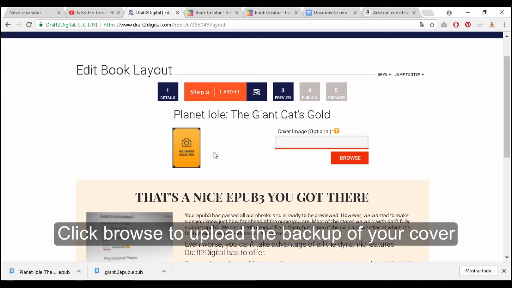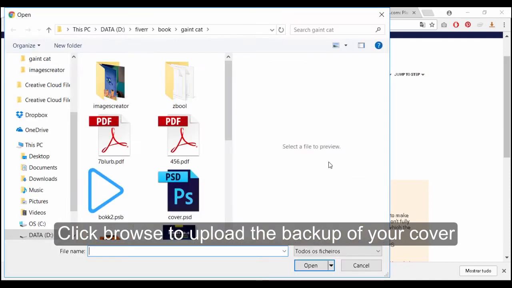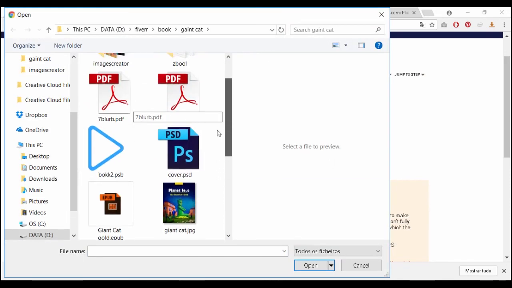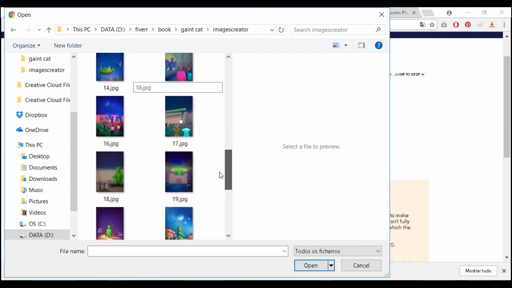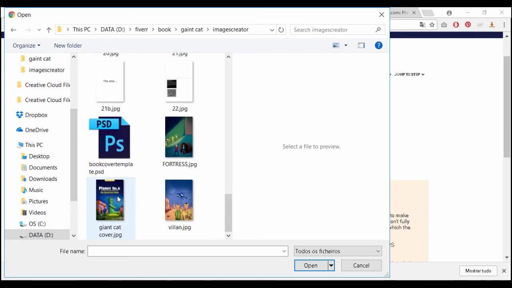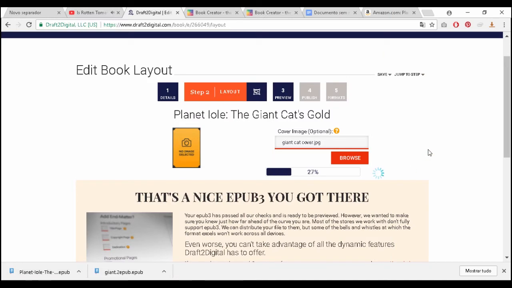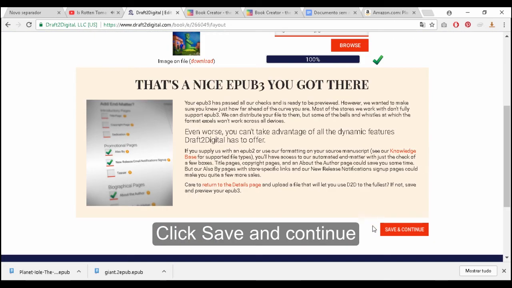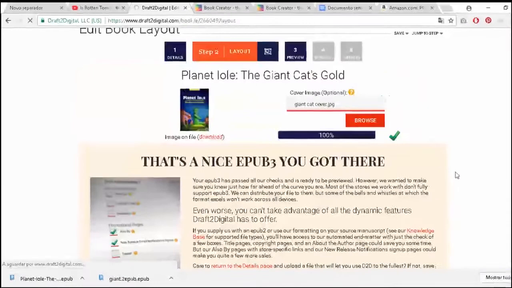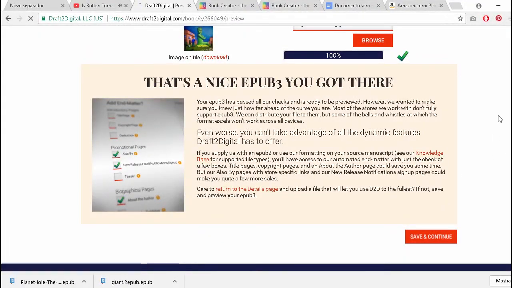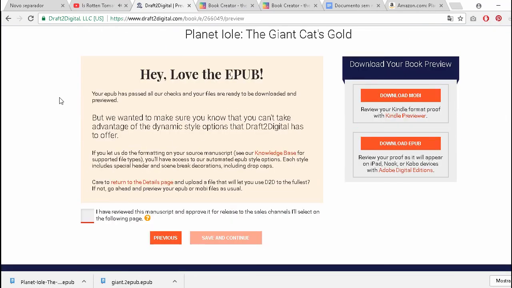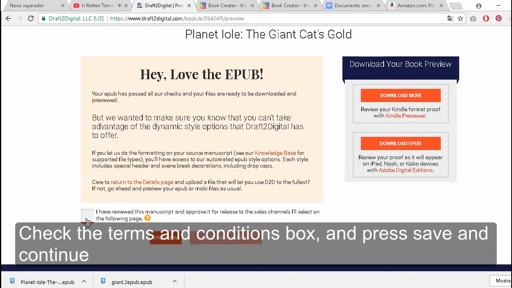Click Browse to upload the backup of your cover. Click Save and Continue. Check the Terms and Conditions box, and press Save and Continue.